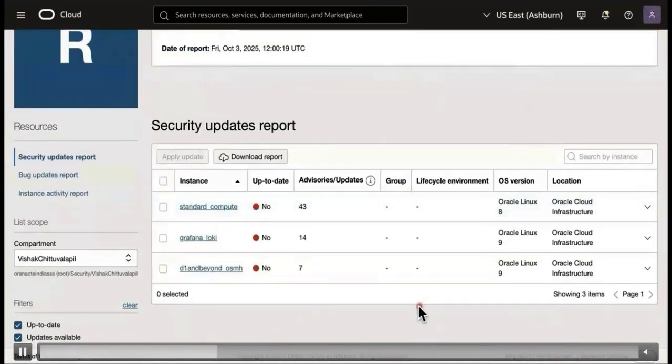For example, I've got these 3 instances which are flagged red. One on Oracle Linux 9 with 7 advisories, another one on Oracle Linux 9 again with 14 advisories, and finally one on Oracle Linux 8 with 43 advisories. And that immediately tells me where the risks are. I also have the option to download the report. Super useful if you need to share it with your security teams or auditors.